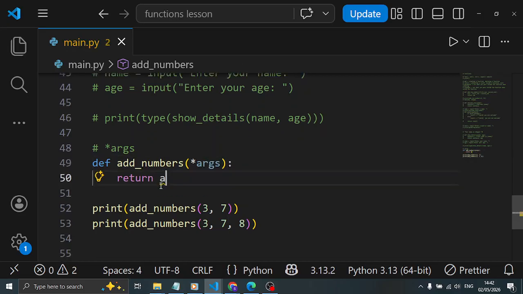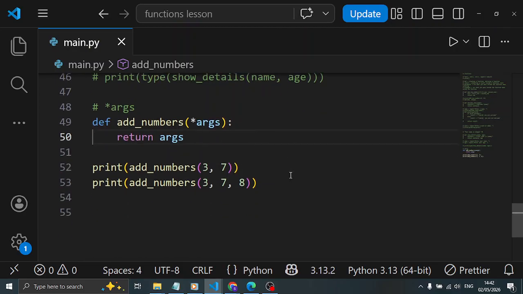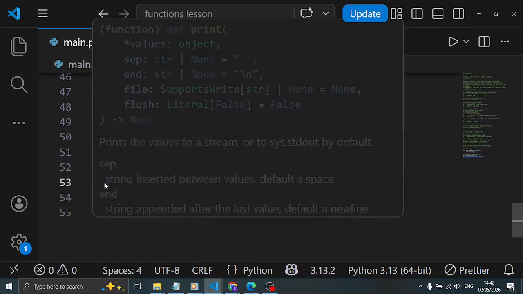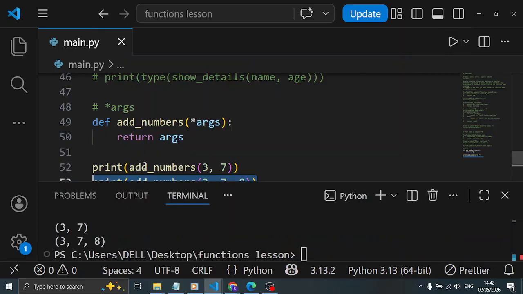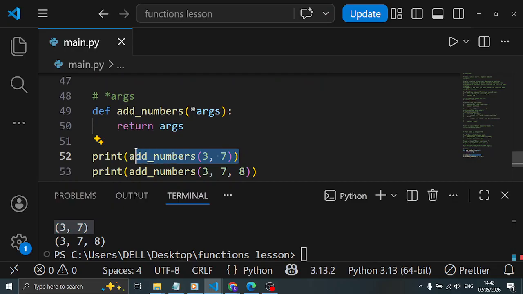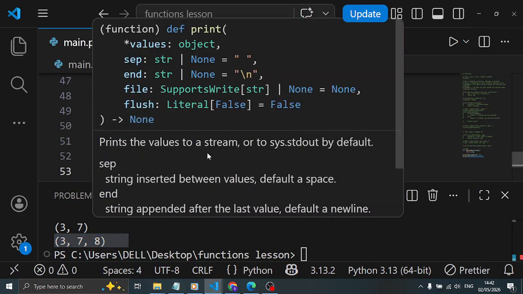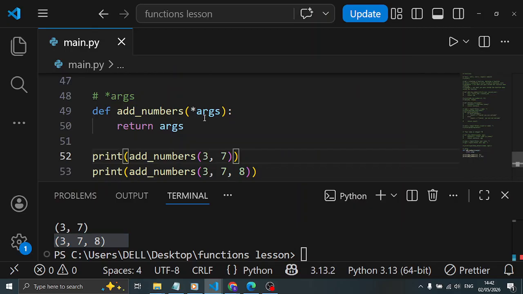So now let me go ahead and return args here. Then we're going to compare what this line 52 returns and what this line 53 would return. So let me run the code. It says the first one 3 and 7. Remember, what was passed inside the first one was 3 and 7. Then the second one is returning 3, 7, and 8, which is what was passed in here. The reason why it looks like this is garbage in, garbage out, because we are not doing anything on that data. We are just receiving it and returning it the same way it came into this function.